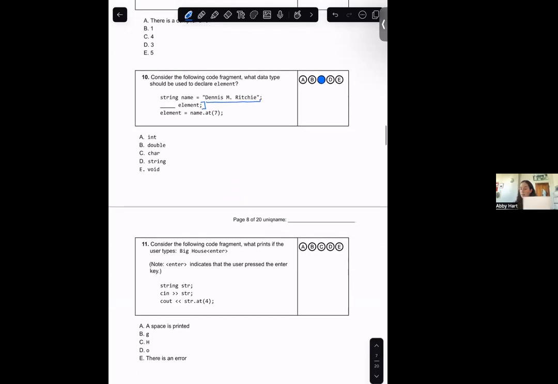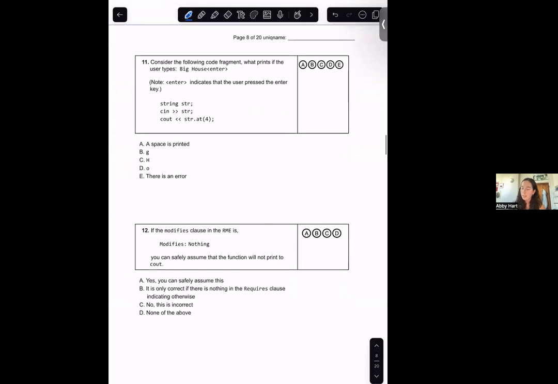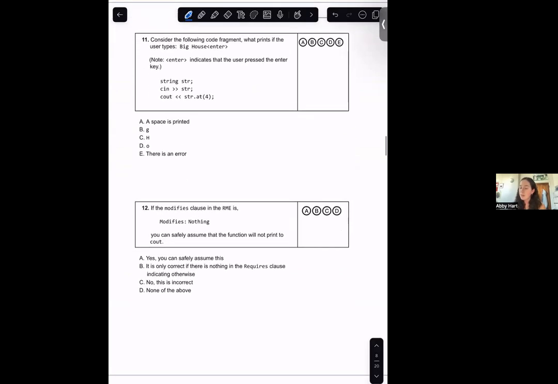Okay, let's move on to question 11. Consider the following code fragment. What prints if the user types "big house" and then enters after? So here we have our string str being declared, and then we are using cin to read in str, and then we are using cout to print str at 4.